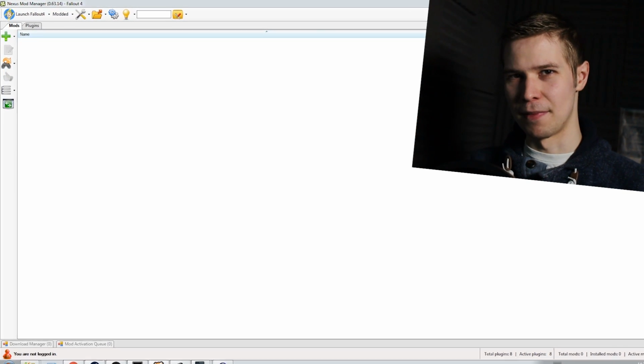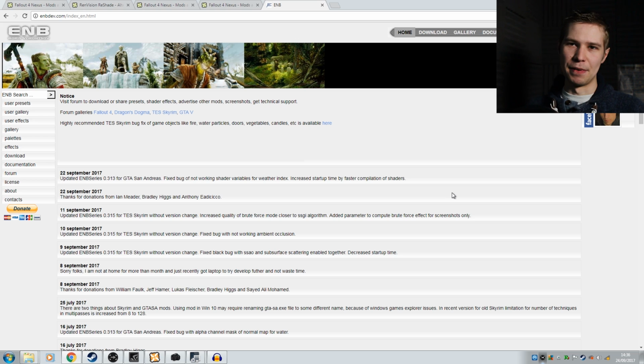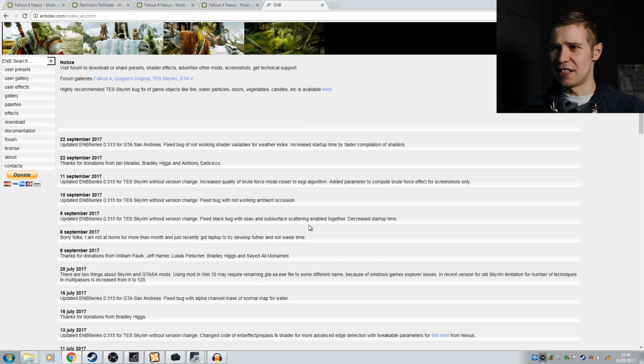Right, now it's time to download some mods. So the first thing I'm going to do is download the ENB. Of course, the ENB is a crucial part to making things look good. Not needed, but it really, really does make everything look much, much better, especially with really nice depth of field.